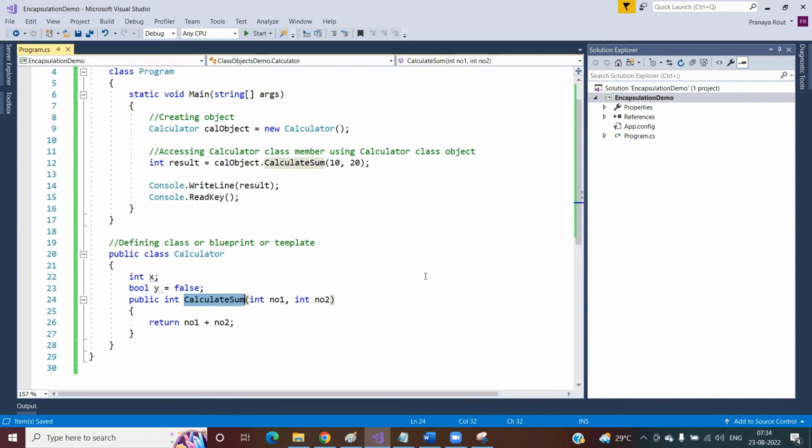Suresh, I have one doubt. When you create this class object and initialize it, there will be a memory location allocated for the particular class blueprint. So when we call object dot calculate sum, how does the compiler come to know that this class blueprint is there in this specific location? How will it find that?